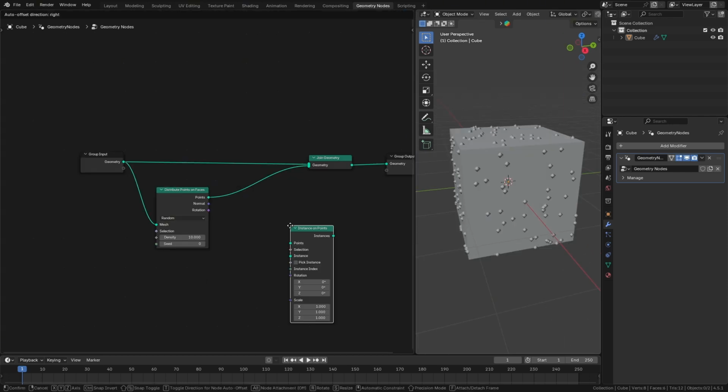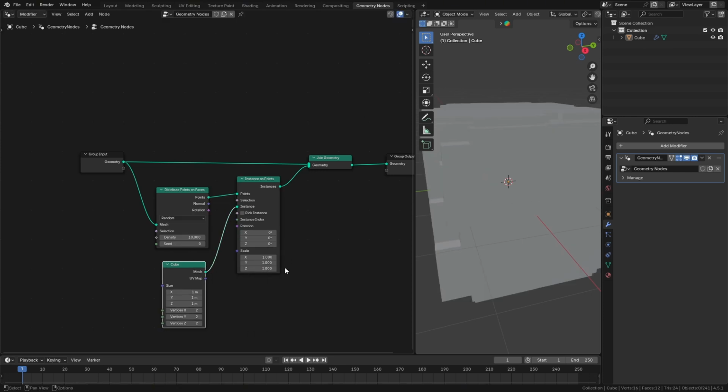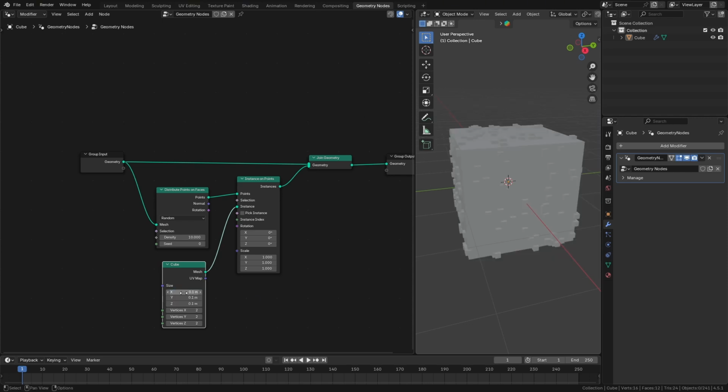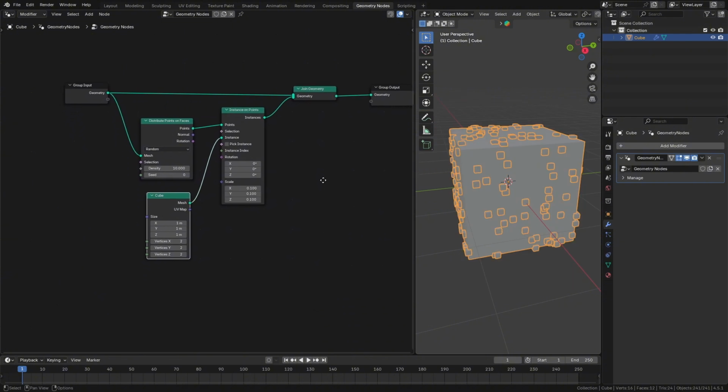So let's add instance on points node and also add cube and then just connect it to instance. But the cubes are way too big, so let's adjust their size. And you can do it either directly on the cube or you can adjust the scale on instance on points node. Okay, now we have some cubes, but they all look the same.